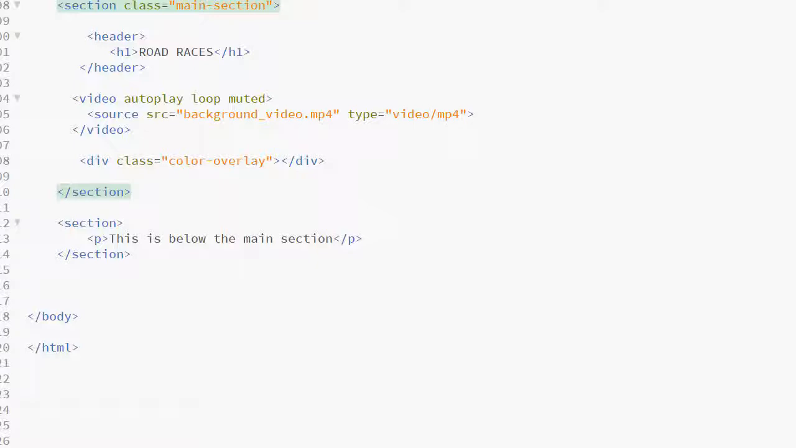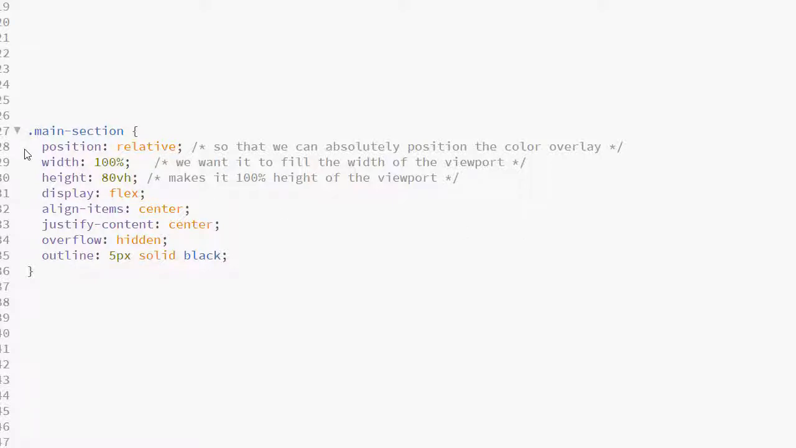Our section element, which contains all of the elements that we are using in our video demo, needs to have relative position, and it needs to stretch the entire width and height of the viewport, or as high as we want it. So here we set position relative. We don't need to give it a top or left. It just stays where it is. Our width will be 100%. Our height, because we changed it, is now 80 VH, that is viewport height.